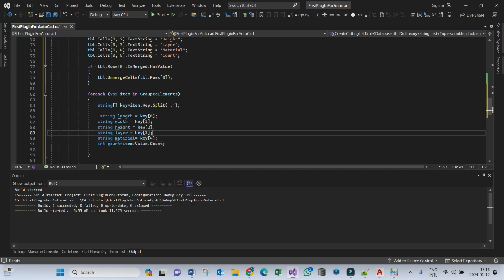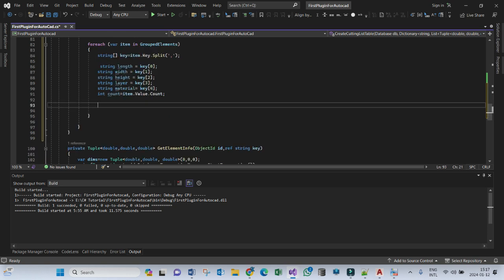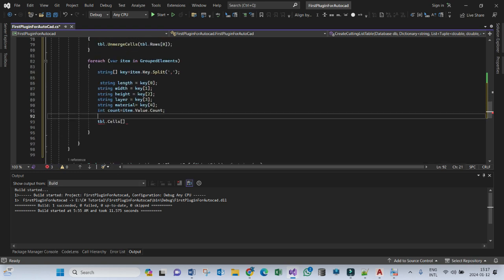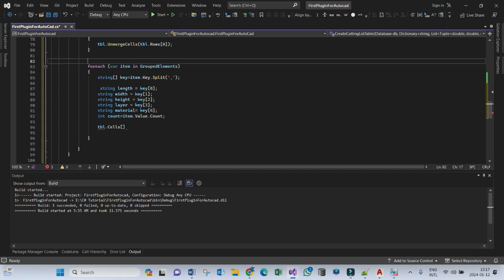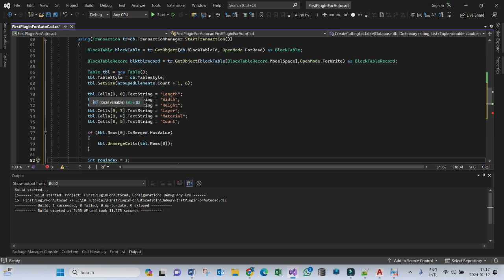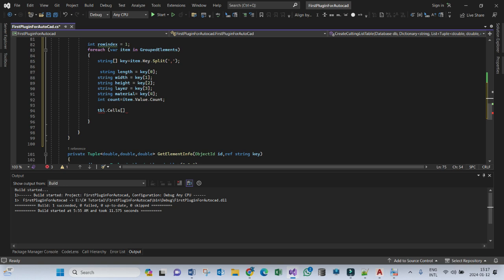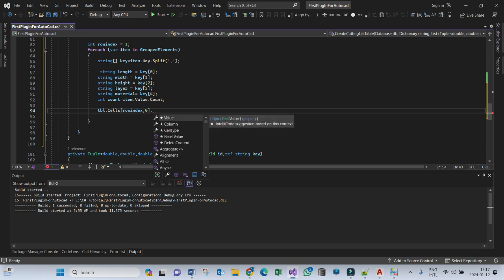Alright, this will be the value count. So we must pass this value to the table row, and let's create a variable for the row index. This row index will start from 1 because 0 is occupied by the header, so it must start from 1, and this will be row index, column 0. Row column with index 0 will be, let's get the text string.